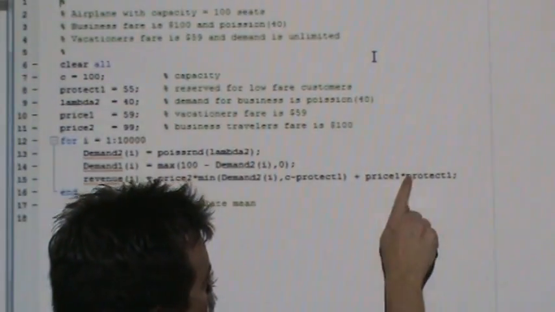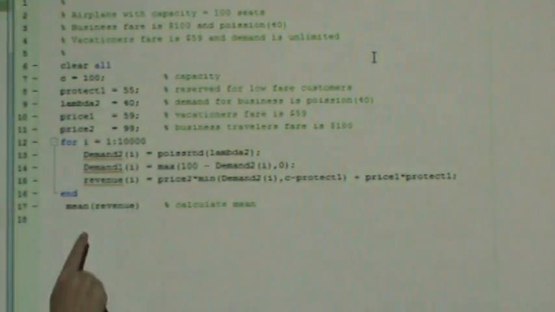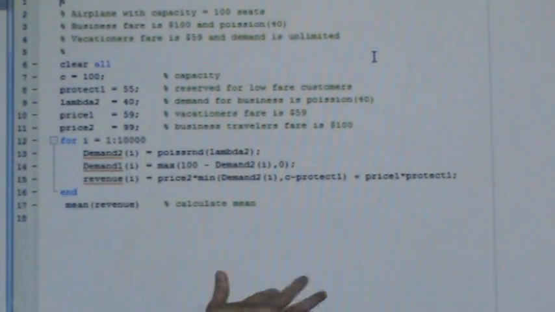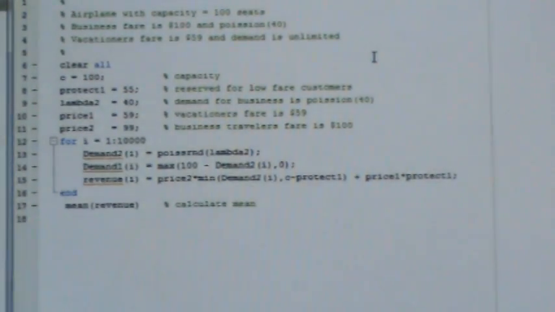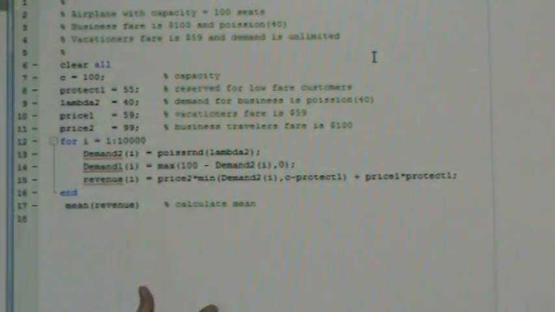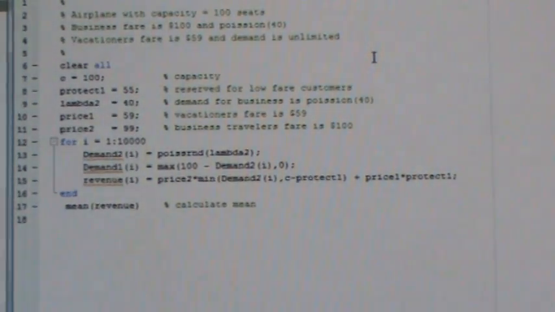We don't have any probability distribution here because in this example we have unlimited numbers of people showing up. So we created this vector. We have 3 vectors. We have demand 2, which is filled in by Matlab, all the random numbers with the Poisson distribution. Then the remaining seats are filled in by what we figured out, how many seats are left over for the vacationers. Then the revenue: it's like we have 10,000 airplanes going out, and we're running the experiment 10,000 times. So we have a vector of 10,000 revenues for our 10,000 airplanes.